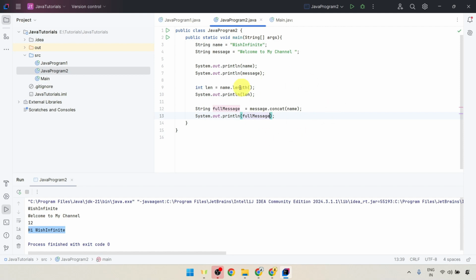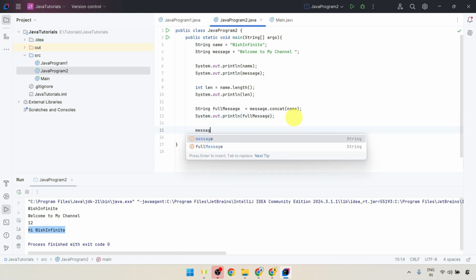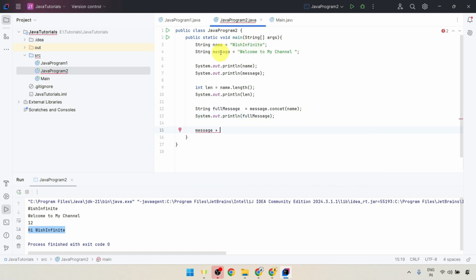And for concatenating two strings, we can also use the plus symbol. How we can do that? Let's see. So message plus name, which will give us the new string, and let's store this value inside one variable.